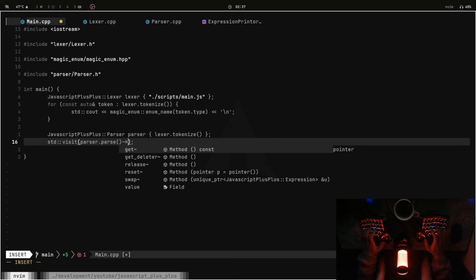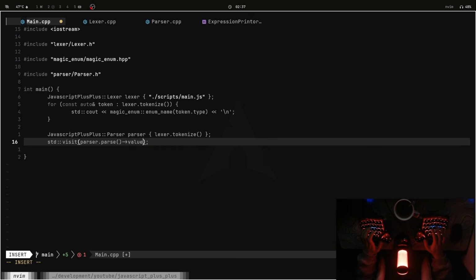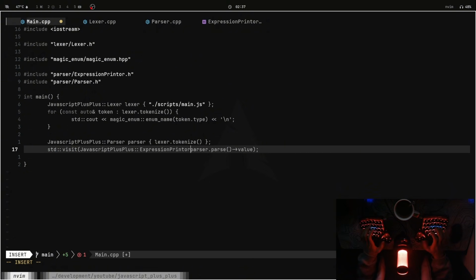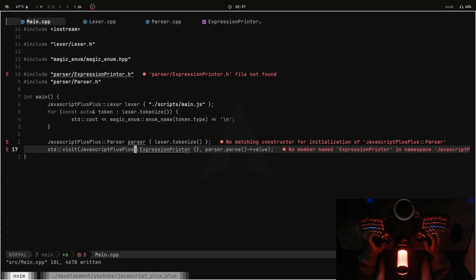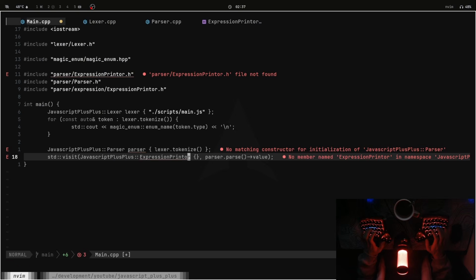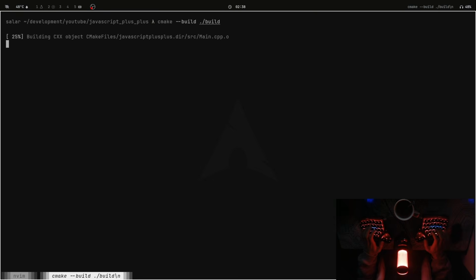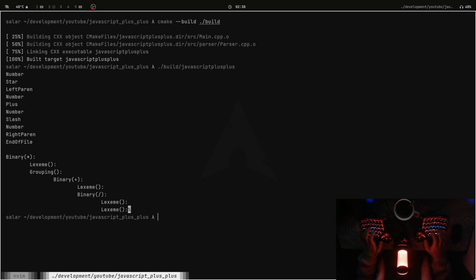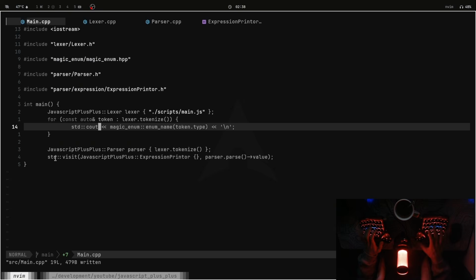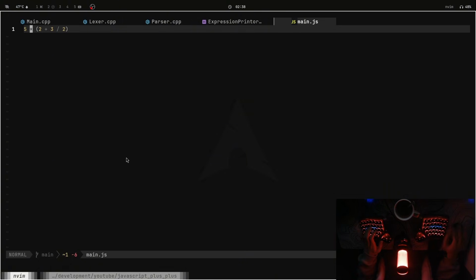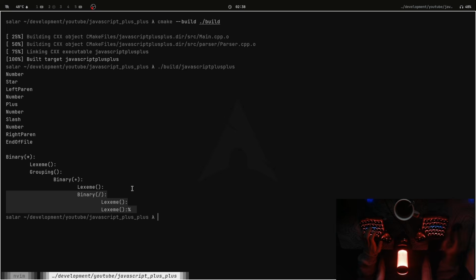Now we can just call std::visit on this expression. So let's do value, and get that for the expression printer, creating an instance of that expression printer, like so. And if we've done everything right, the expression being created should look proper. So we have a binary of multiplication first, and that's this one.